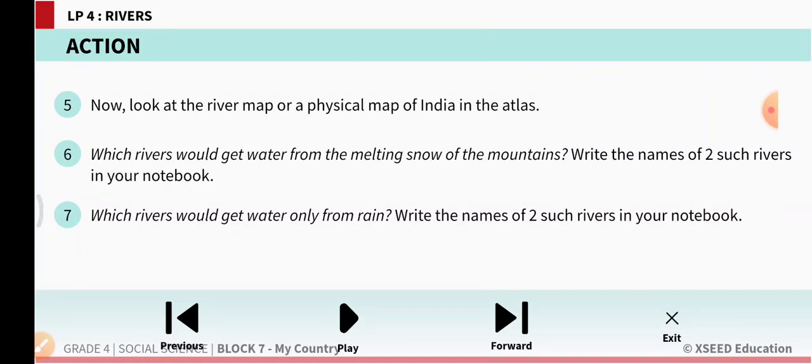What you have to do is open your atlas, look at the maps of India and turn to rivers of India. There you will find many rivers in India. So they are asking you which rivers get the water from the melting snow of mountains. Write 2 names of such rivers, and which rivers get their water from the rain. Write the names of 2 such rivers in your notebook.